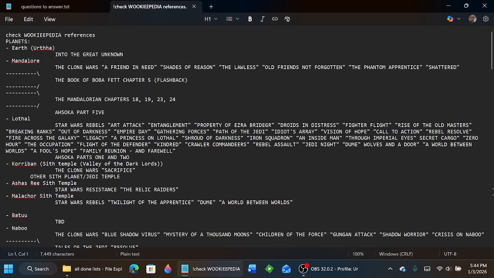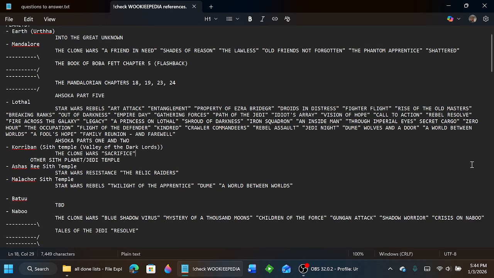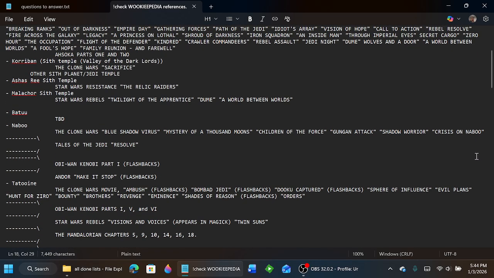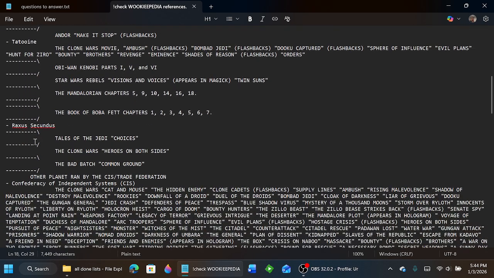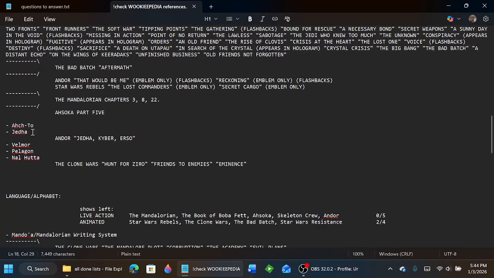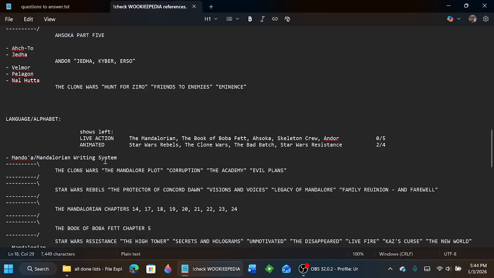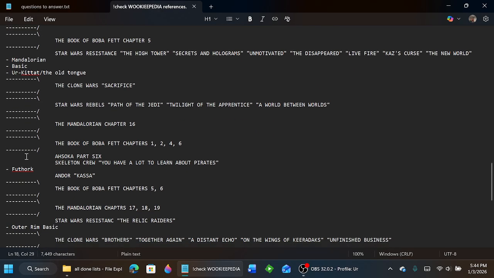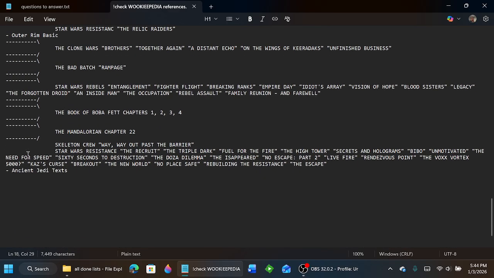This is my list of shows to watch where it has specific planets like Batuu, Naboo, and then down lower, Confederacy of the Independent Systems, Nal Hutta, and then languages, which is Mandoa, Basic, Urkitat, Futhork, Outer Rim Basic, Ancient Jedi Texts.